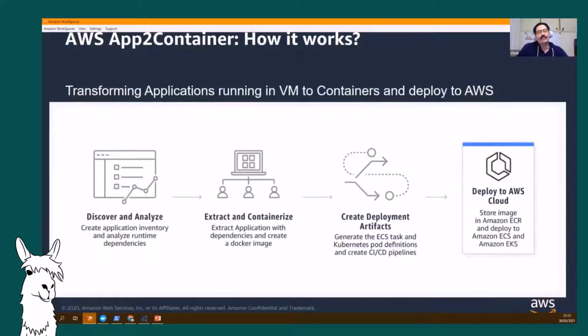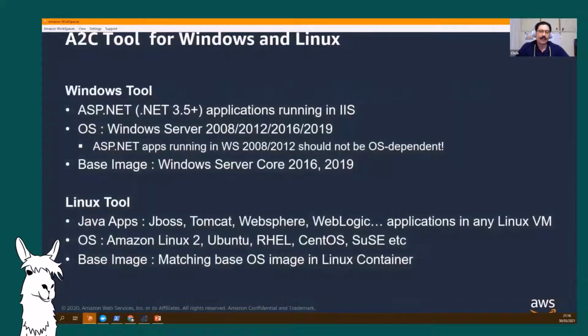App2Container analyzes and builds an inventory of all the applications running in virtual machines on-prem or in the cloud. You simply select the application you want to containerize, and App2Container packages the application's artifacts and its dependencies into container images. It also configures the network ports for you. It generates images for the Elastic Container Service, or ECS, tasks and Kubernetes pod definitions. App2Container also provisions, through CloudFormation, the infrastructure and the CI/CD pipeline required to deploy the containerized .NET or Java application.